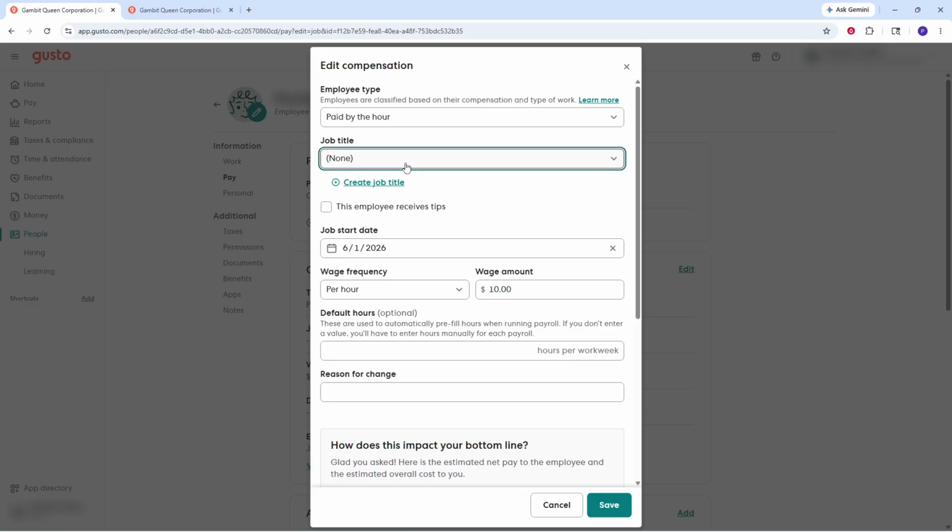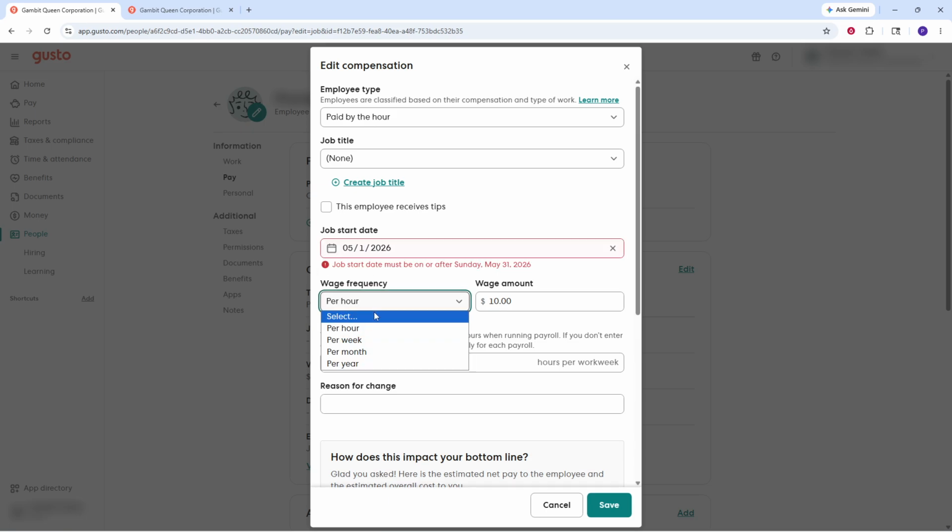If needed, update the job start date. This should reflect the correct effective date for the employee's role or compensation setup. Be careful here, since dates can impact how changes are tracked in the system. Then move on to the wage frequency and choose the correct option from the drop-down menu. This setting tells Gusto how often the employee's wages are calculated or paid, so it should match your payroll setup.